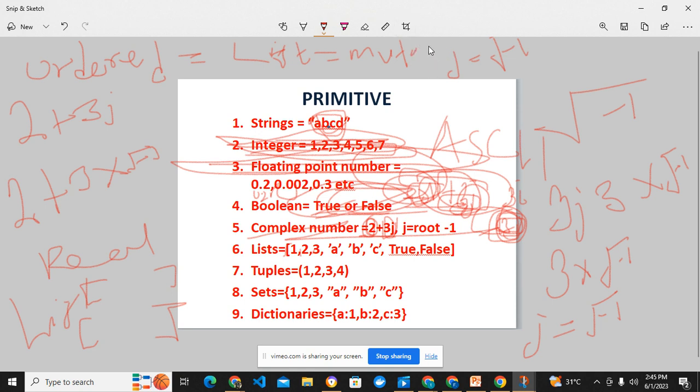Mutable. You understand? Then tuple is not what? Not mutable. It means a list can be changed. Items created in a list can be changed, but items created in a tuple cannot be changed. It is read only. Tuples are read only. Once created, it cannot be edited. It cannot be changed. It cannot be modified.